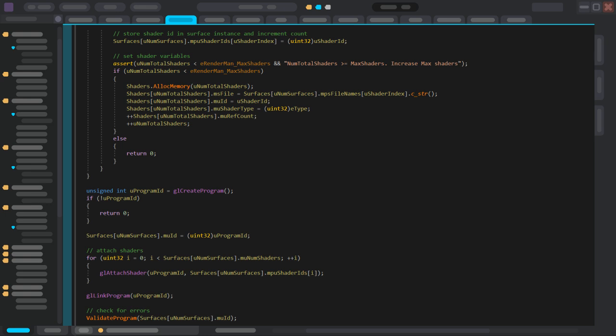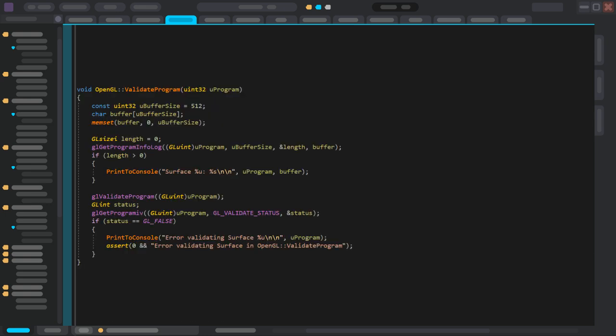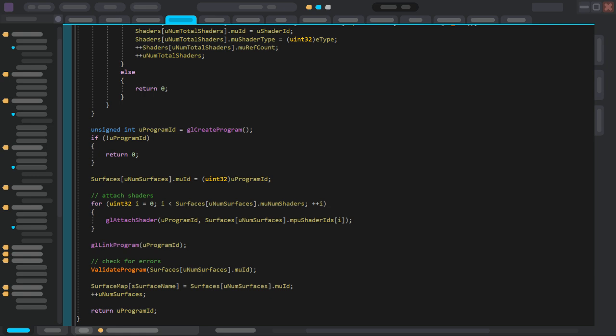The validate program function calls glGetProgramInfoLog. This function retrieves the result of the linking operation. glValidateProgram in conjunction with glGetProgramIV allows us to know whether we have encountered an error whilst validating. At the end of the loadSurface function, we create a new entry in the hash map, increment the number of surfaces for the next load, and return the program ID.